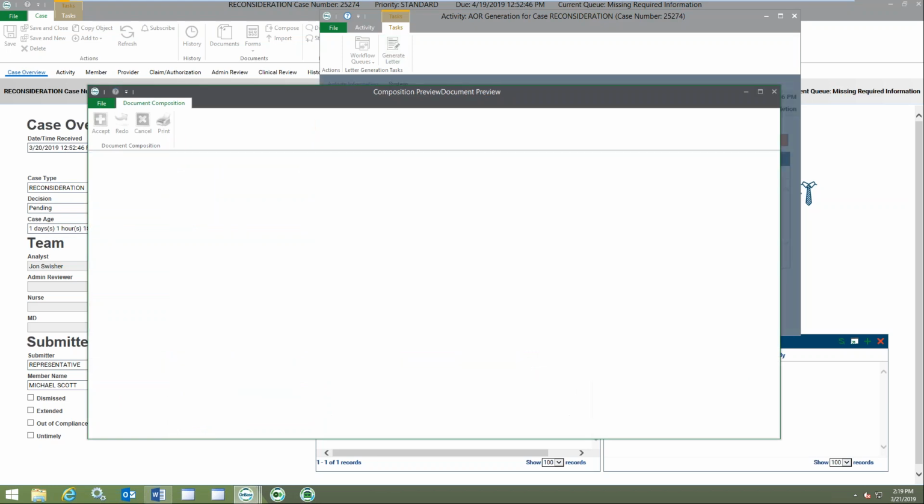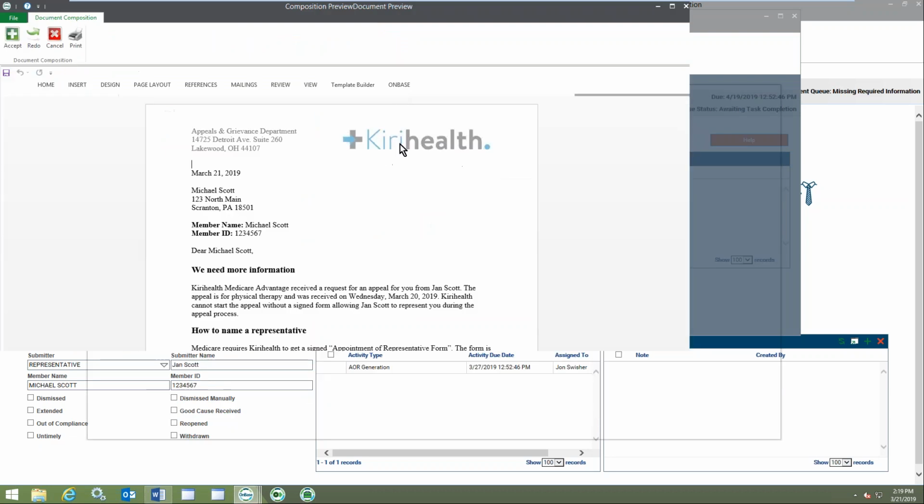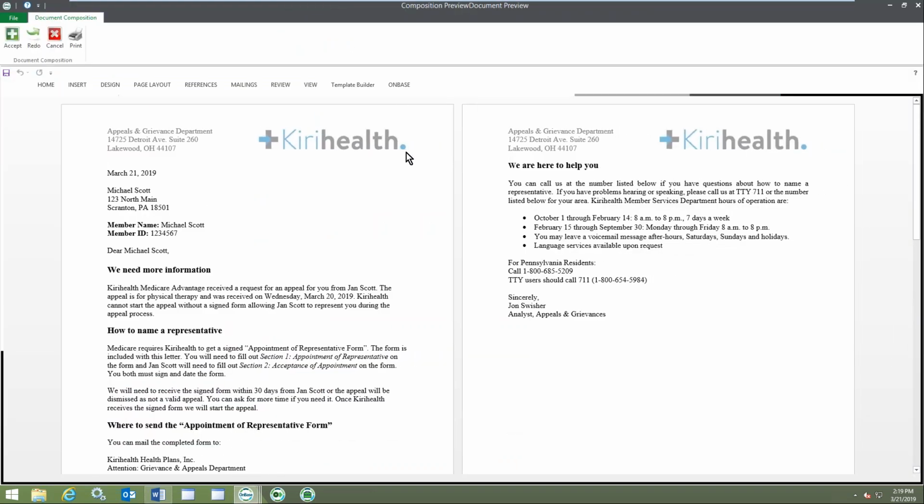And while that's generating, sorry to interrupt you again, this is another really important point when it comes to that classification that Dan did earlier. Simply because he selected that this was submitted by a representative, the system knows that we need to look for an AOR that is less than a year old.